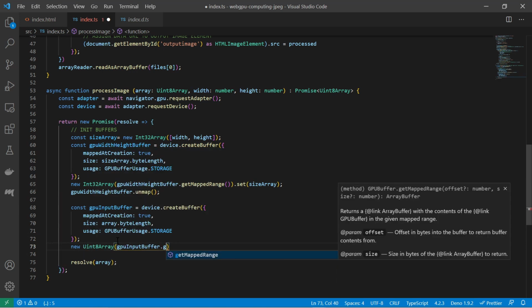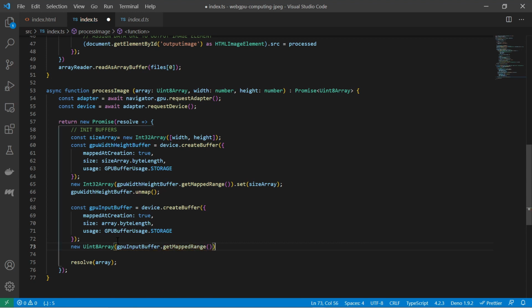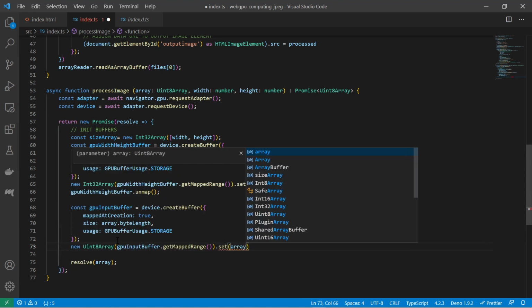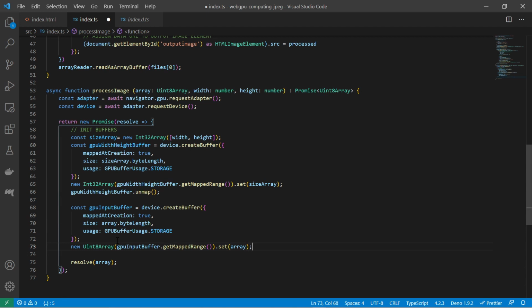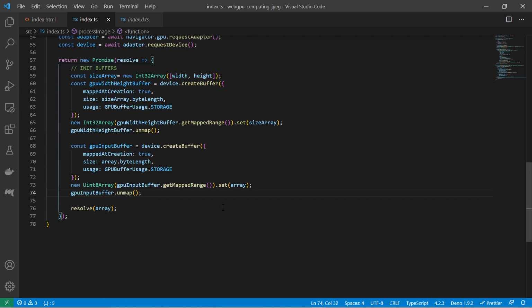GPU input buffer get mapped range, and then set the array, the input array, as the data. And here, of course, I also say unmap. And now let's create the third buffer. Here, the shader program will store the calculated pixel values.